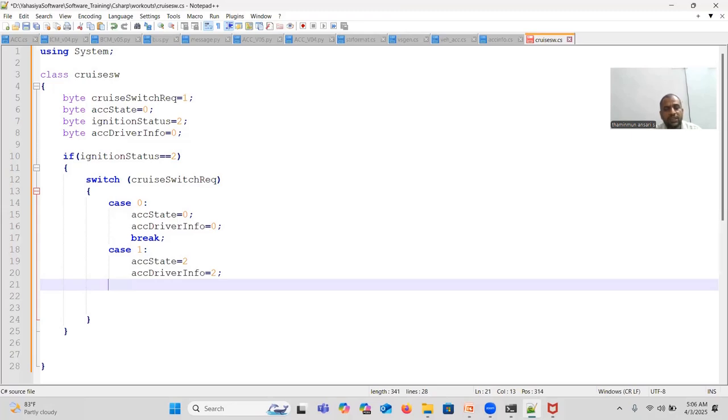There is no permanent state called ACC on. The ACC on is a small transition state. The moment you turn on the ACC, it will go to on and then will settle in ACC standby. That's why we directly switch that to 2.